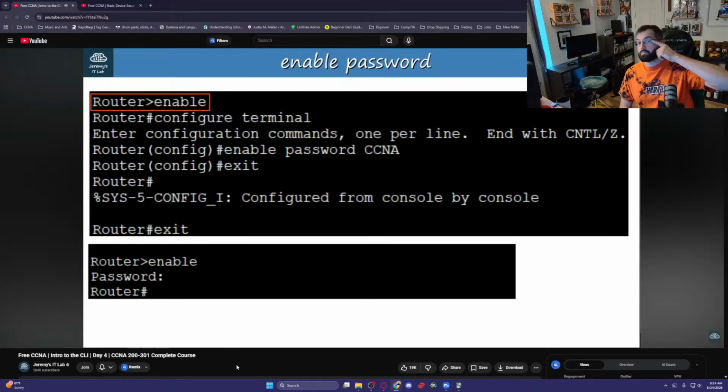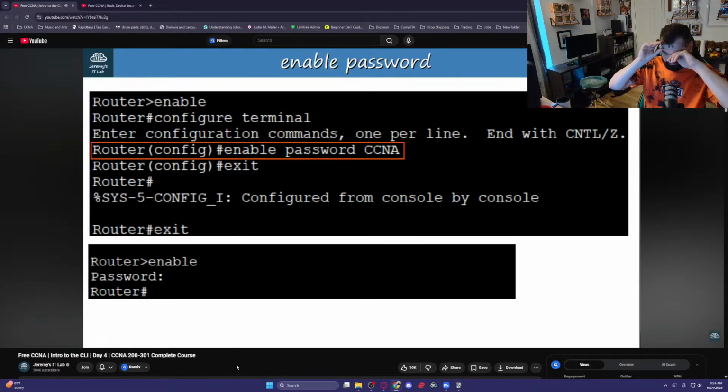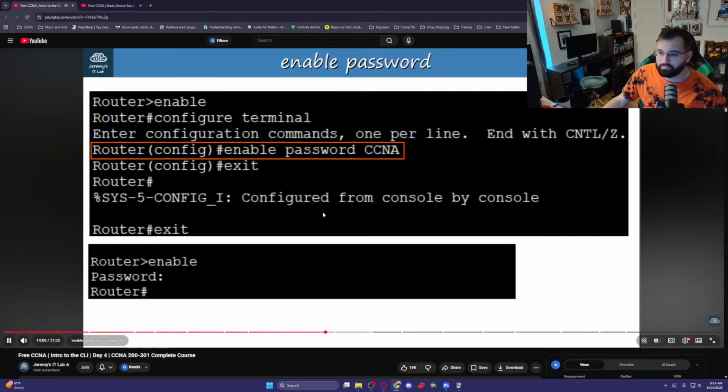So, I use the enable command to enter privileged exec mode. From privileged exec mode, I use configure terminal to enter global configuration mode. In global configuration mode, I use the command enable password CCNA. Okay, so we started out in user mode, then we went to privileged mode, and then we went to global configuration mode, which is configure terminal. Okay, this is all making sense. Okay, and then he went to enable password, and then he typed the password. It's literally that simple. Enable password, and then you type said password.